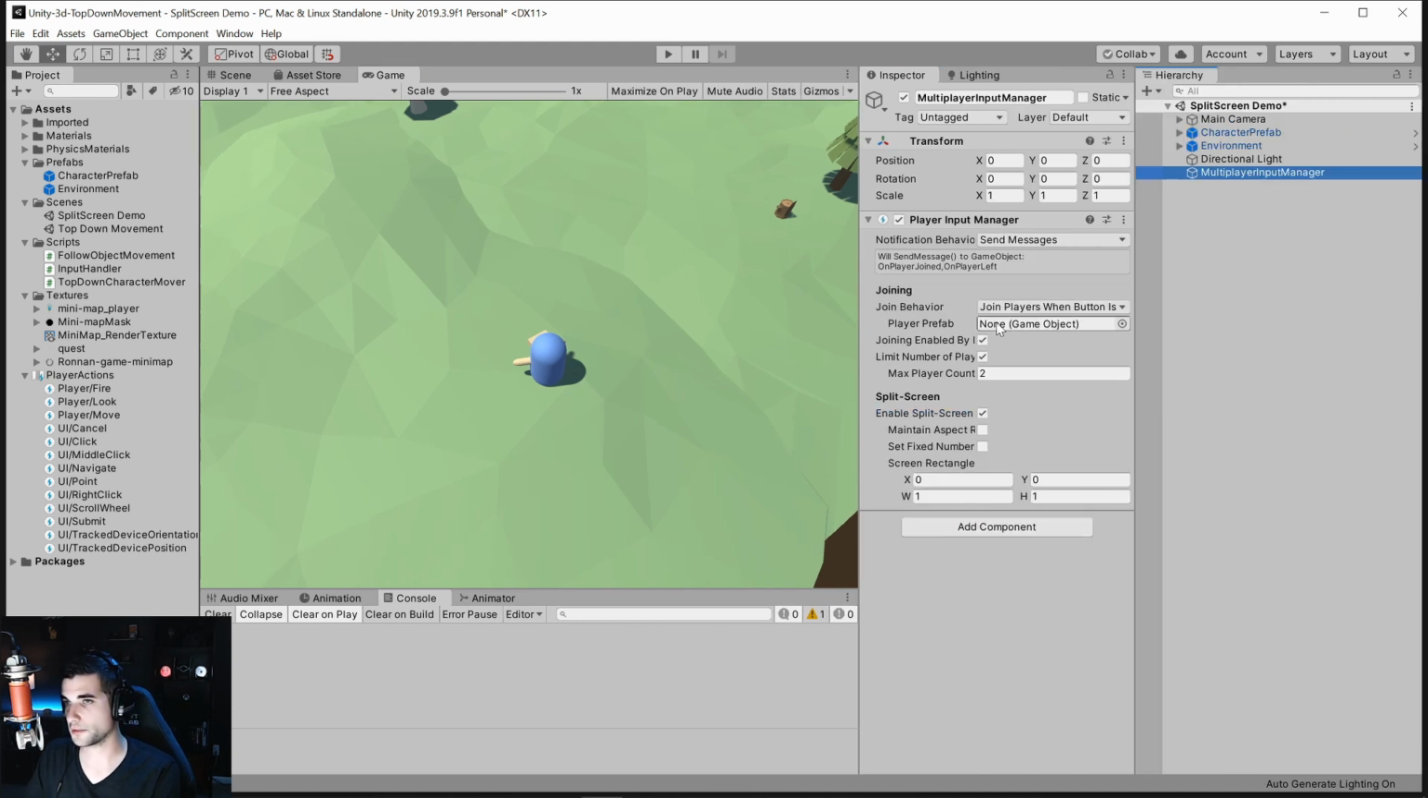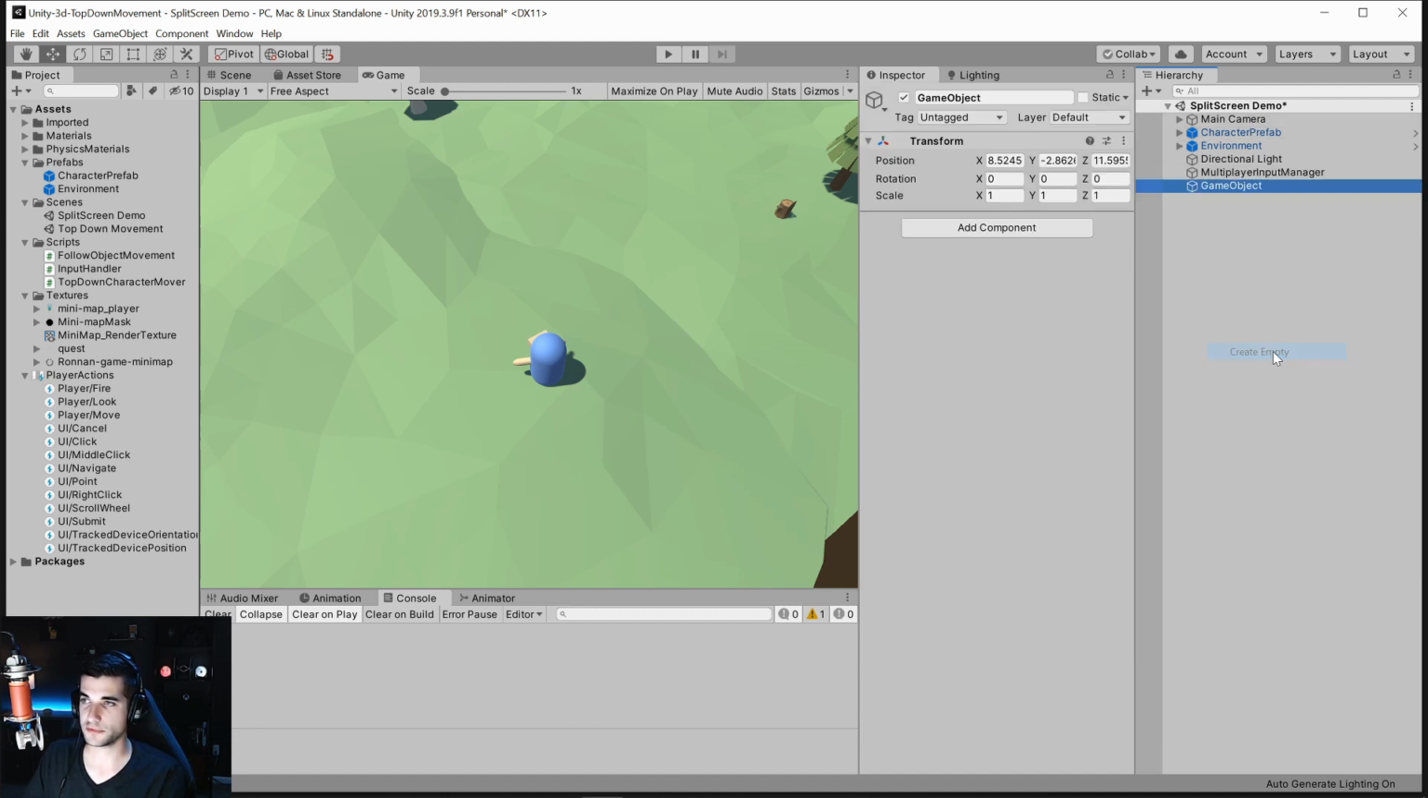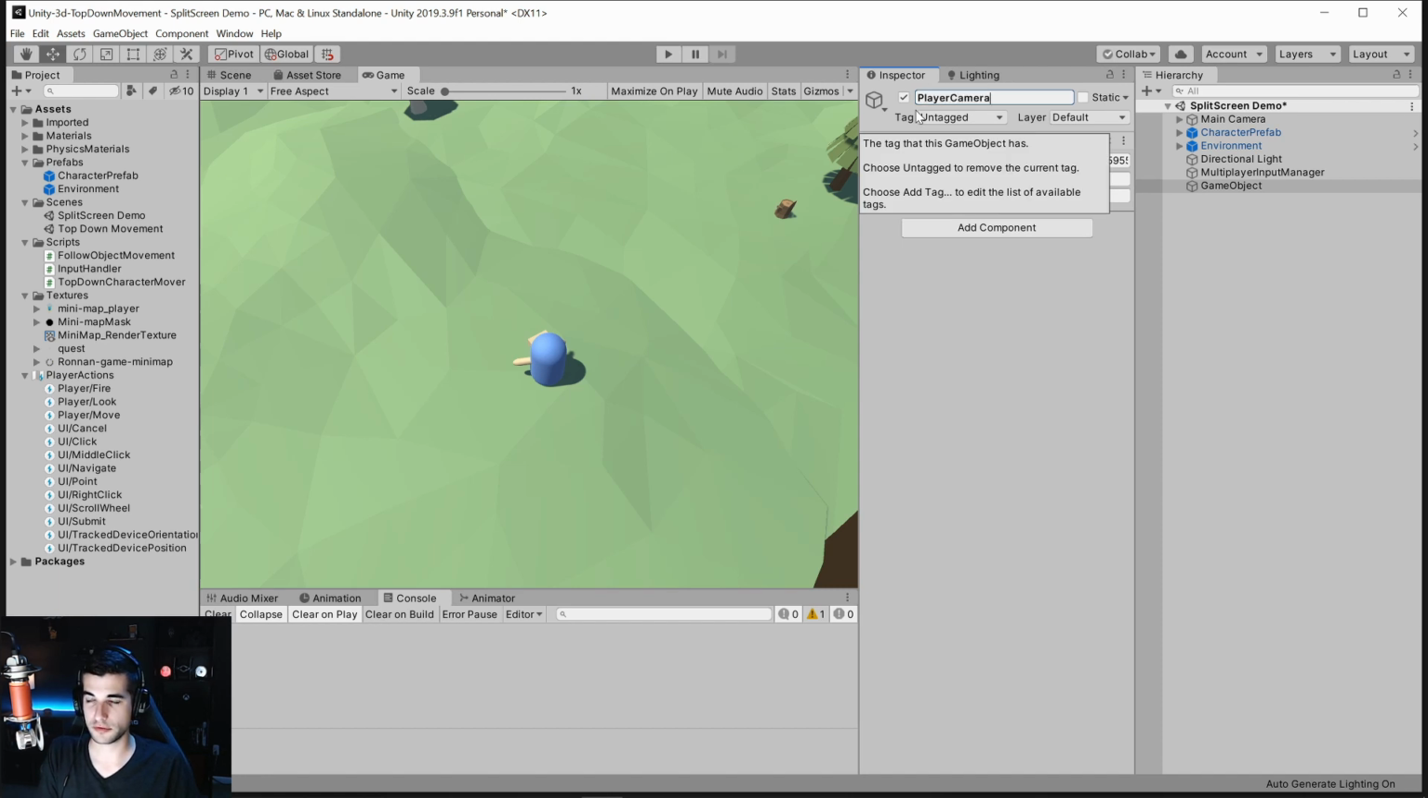We need to create a player prefab to spawn. So what I'm going to do is create an empty game object, and we'll call this player camera group.